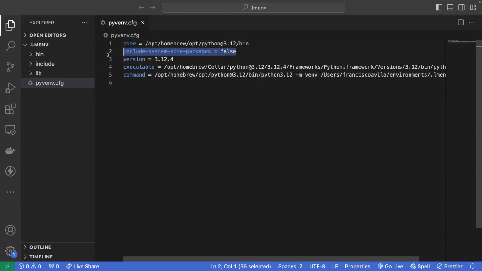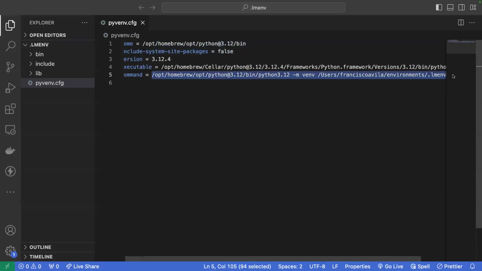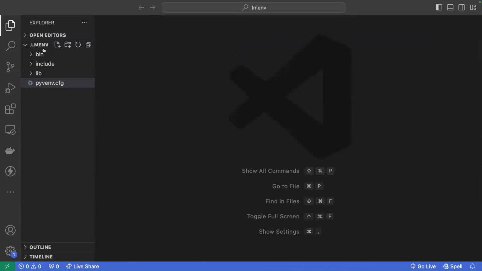This includes system site packages. I have no idea what it does, if I'm being 100% honest. And then it has the root home directory for my actual Python so that it can protect it later on when it references the virtual environment, all right? So there's my config file. It just interacts with the shell directly. We won't necessarily touch this file. It just tells the shell, hey, when you execute a command, this is where we're going to execute the command. It's going to be from the virtual environment itself.